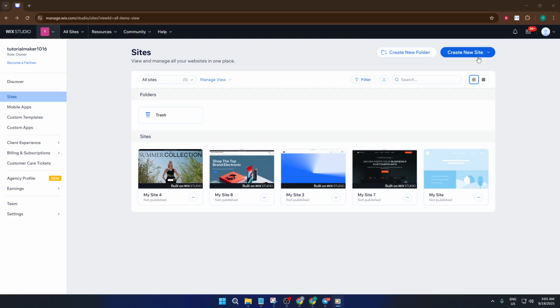Let's jump right in. First up, once you're inside the Wix dashboard, go ahead and find the option that says Create New Site. This is your starting point, almost like opening up a fresh notebook or a blank canvas for a new project. Click on that and you'll be greeted by a few different ways to build your site. Wix offers a Studio template, an option called Studio Blank Canvas, and even a Wix editor driven by AI.